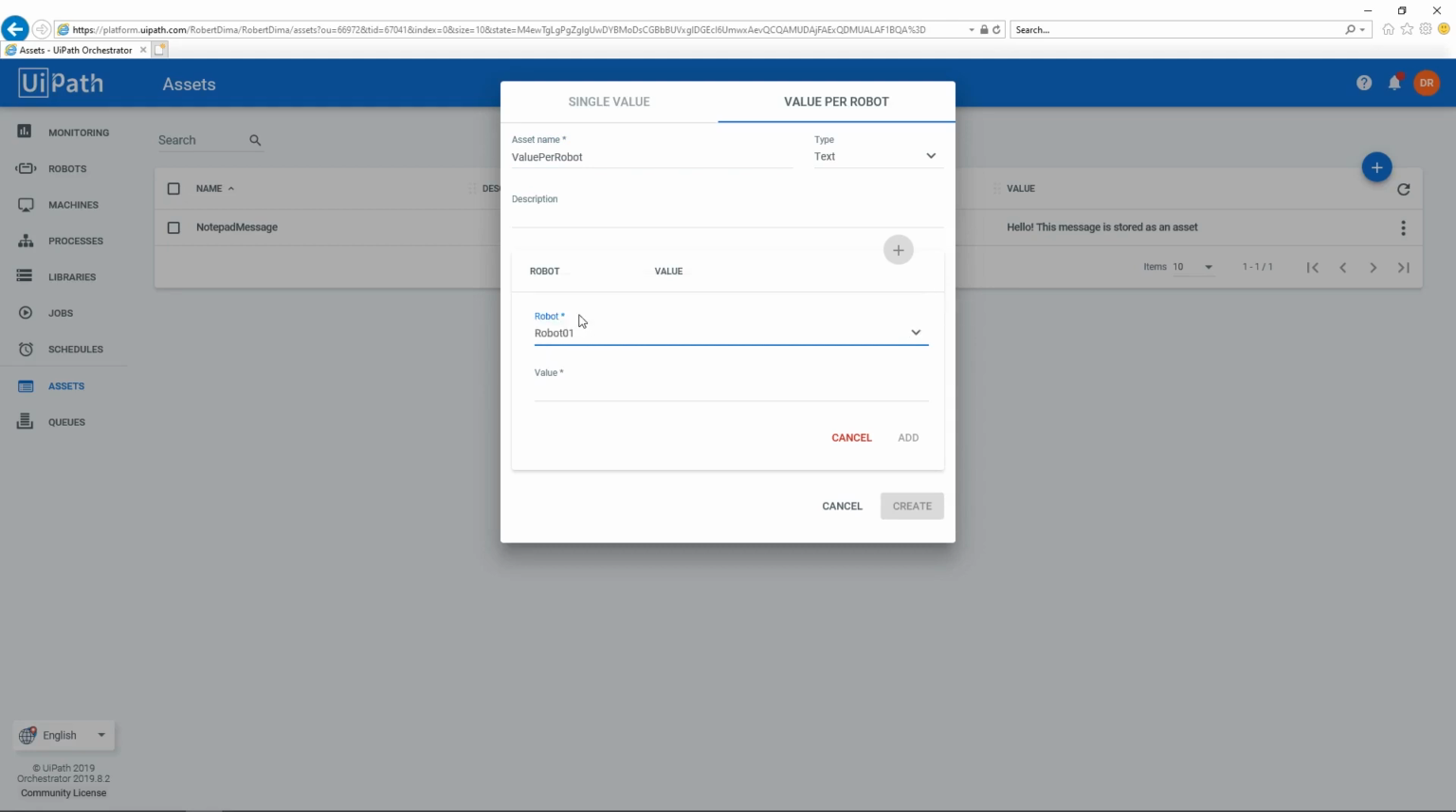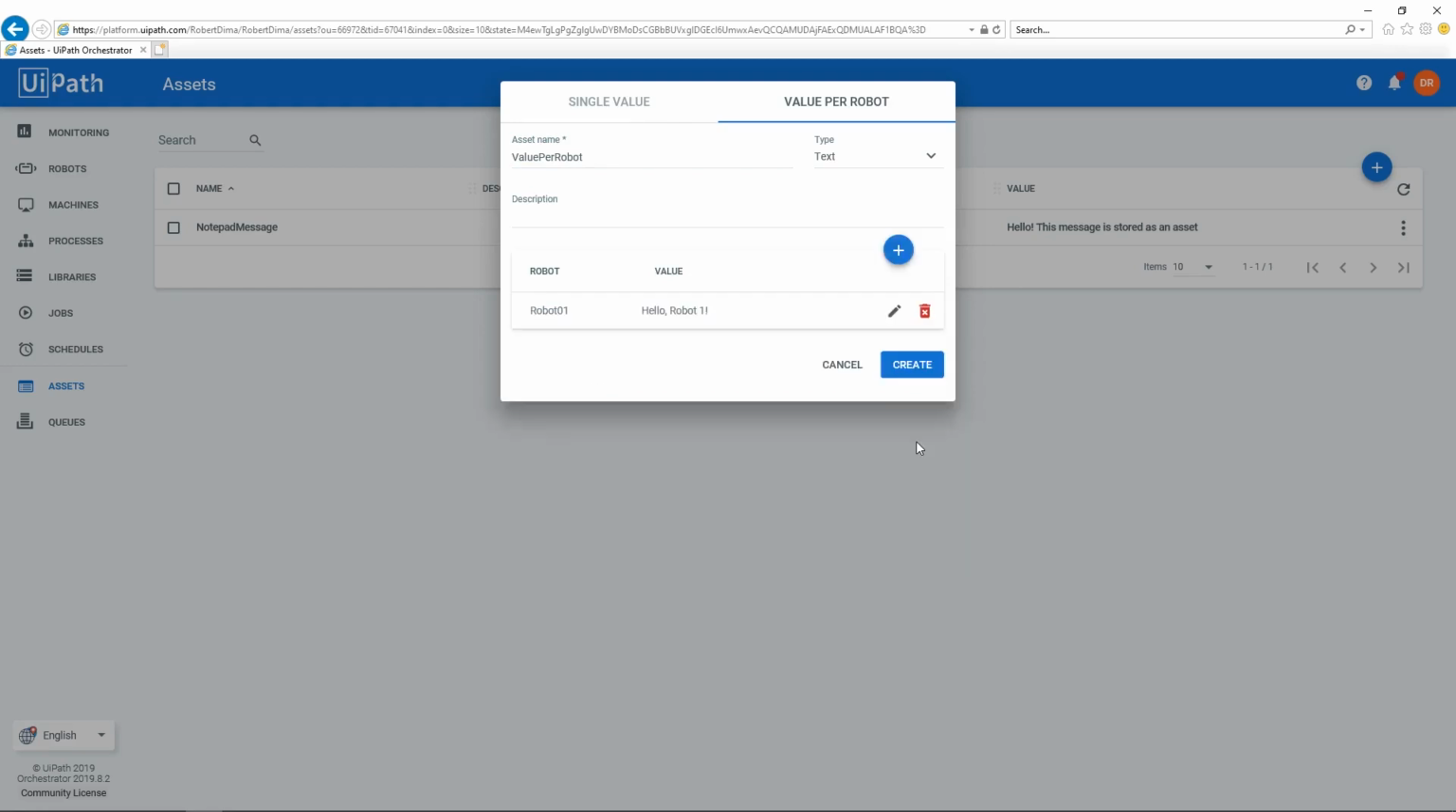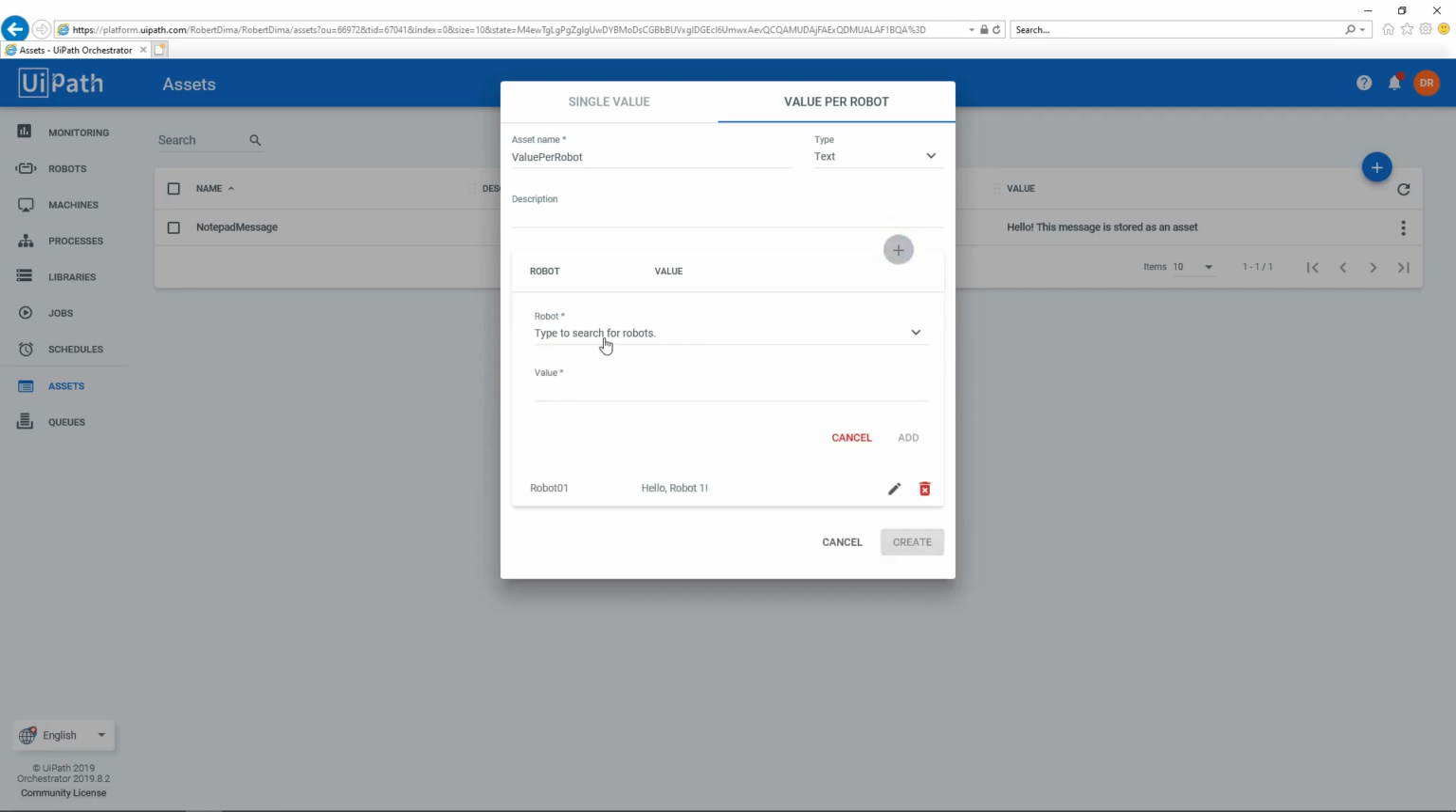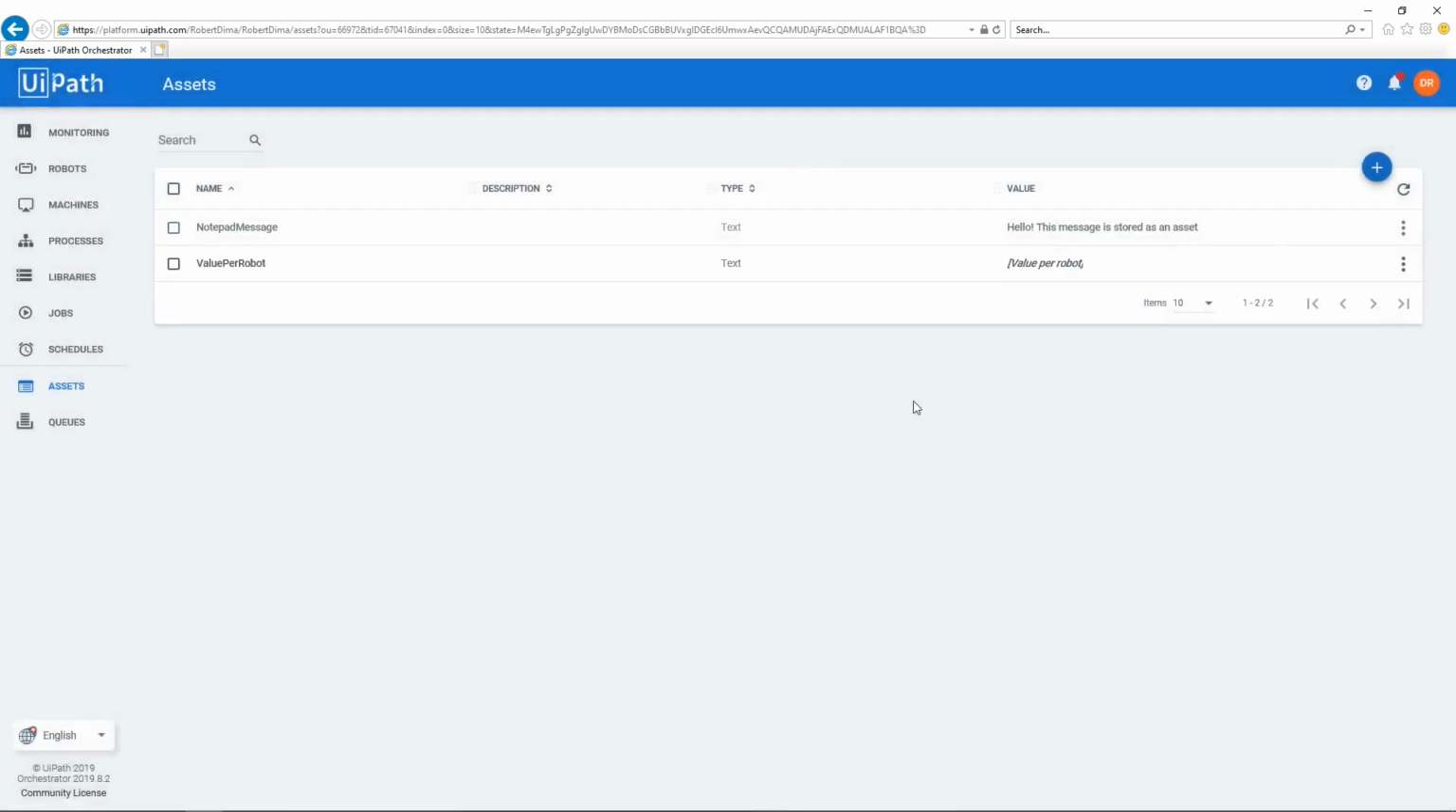For Robot 1, we'll write Hello, Robot 1. We'll click Add and move on. Now this value is editable, so we can come back and modify it whenever the need arises. We'll add the second robot, which will type the Hello Robot 2 message. Now, we'll click Create to save the asset.